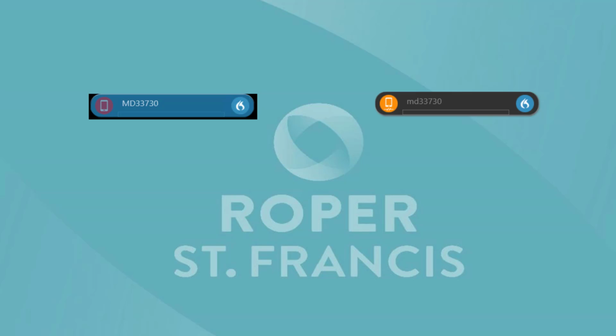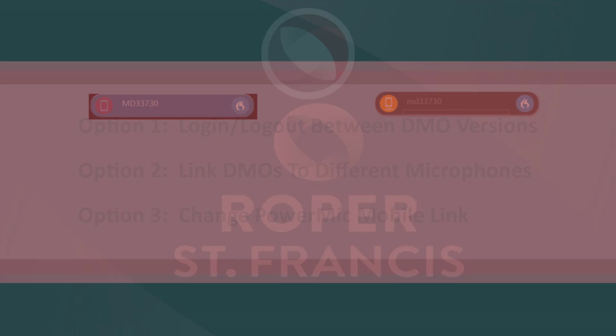When you switch your Power Mic Mobile connection between the versions of DMO, you'll see that the connected toolbar shows a red cell phone icon and that the icon actually turns green when the Power Mic Mobile application is actively recording. The inactive toolbar will show the orange phone icon.